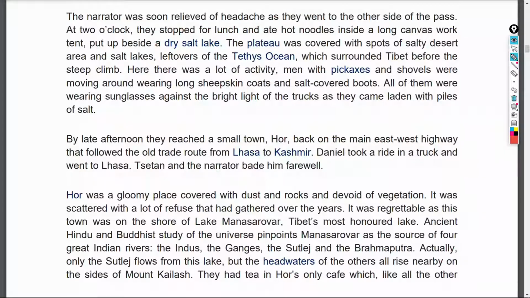Now see, finally in the afternoon they found that small town. The name of the town was Hor. The condition was very miserable there. It was very dirty and unpleasant in its look, and they went to the main east-west highway that followed the old trade route, the silk route from Lhasa to Kashmir.